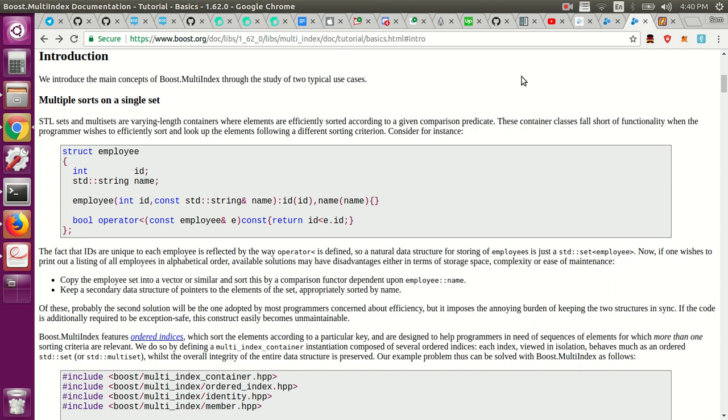Okay, the first example in the Boost multi-index library documentation is the employee example. It's a very simple example, but it's very succinct, and I think it illustrates the use of the multi-index and the necessity for the multi-index very well. So let's just dive right into it.